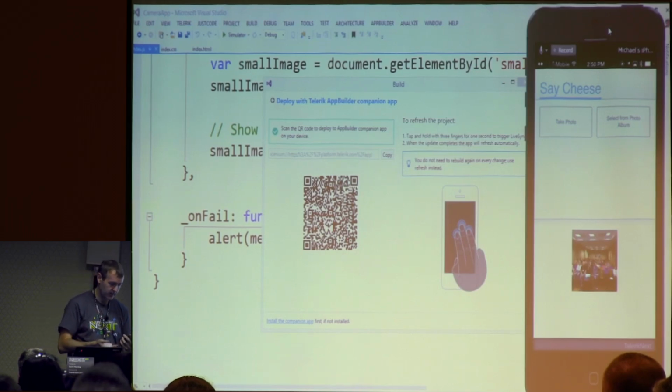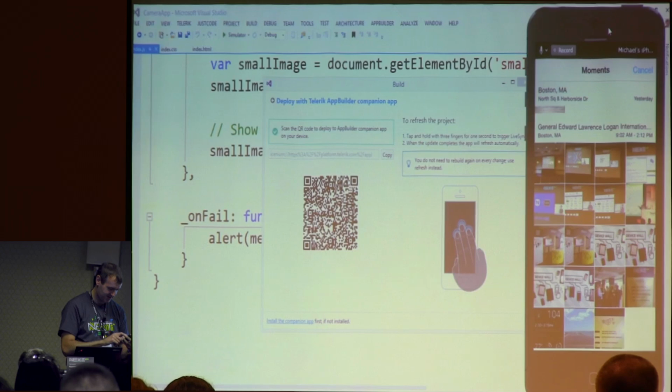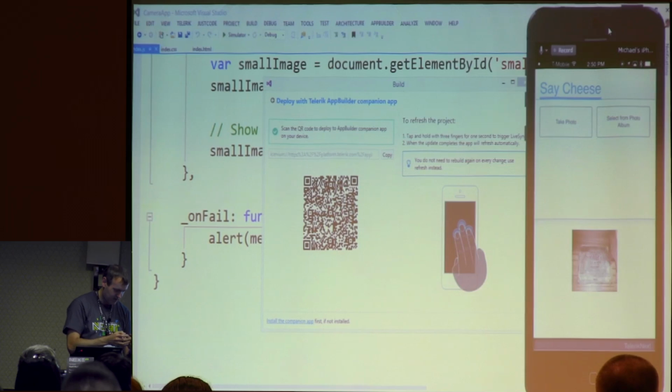So that's great and all, but also selecting from the photo album. So I can select from the photo album. Hopefully I don't have anything too bad in here. No, nothing too bad. So let's see, last night I actually checked out Paul Revere's house. So I'm going to select that one, and here again I'm able to see that image.